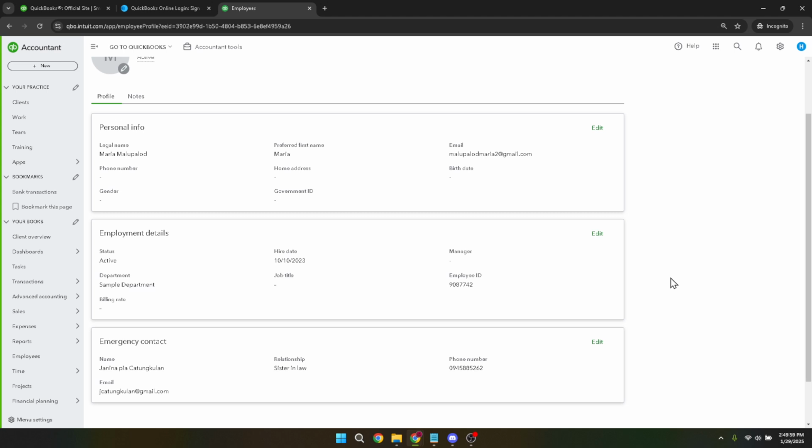Quick, simple, and efficient. Remember, maintaining accurate employee data is essential for smooth HR operations and effective departmental management.